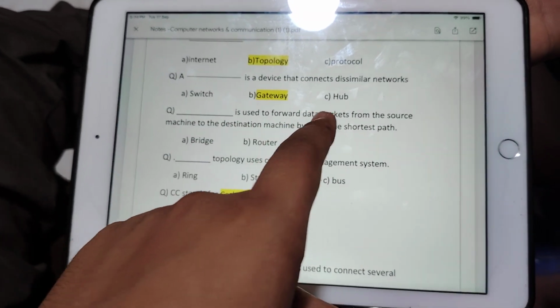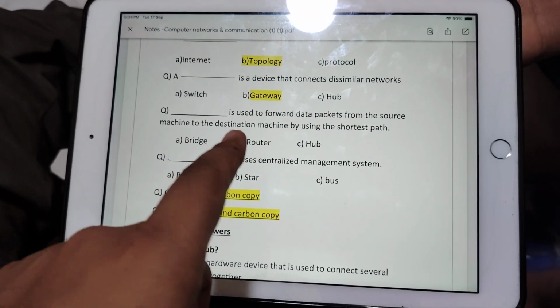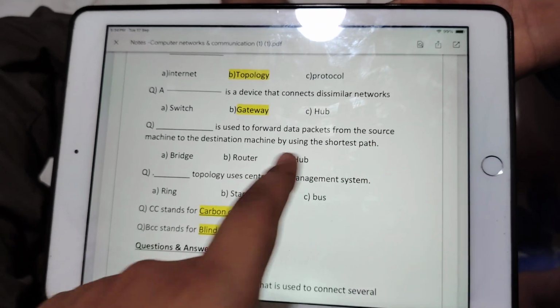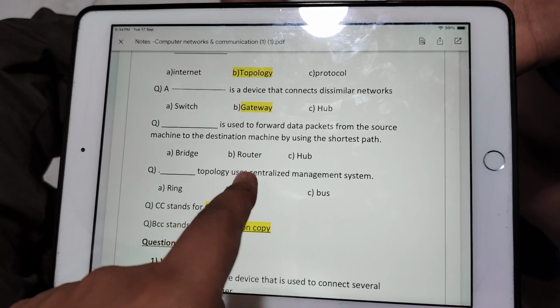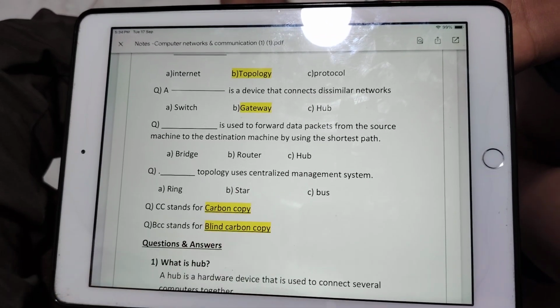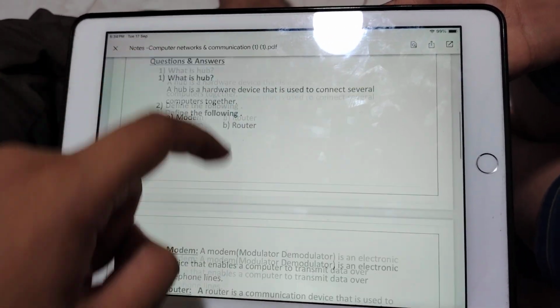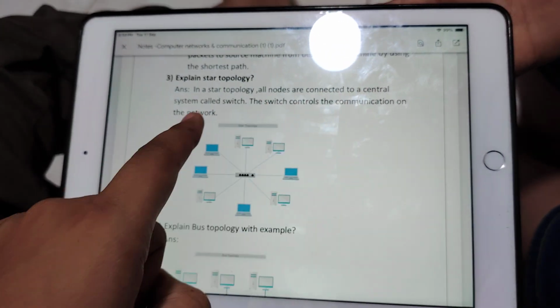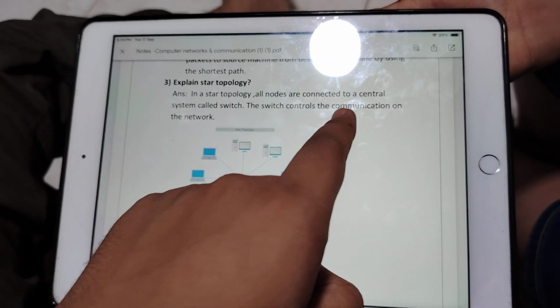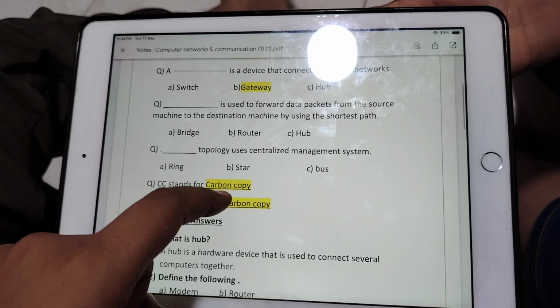What is used to forward data packets from the source machine to the destination machine by using the shortest path? It's called a router. A topology uses centralized star. Centralized means star. This is star topology, all connected to a central system called a switch. The switch controls the communication on the network.